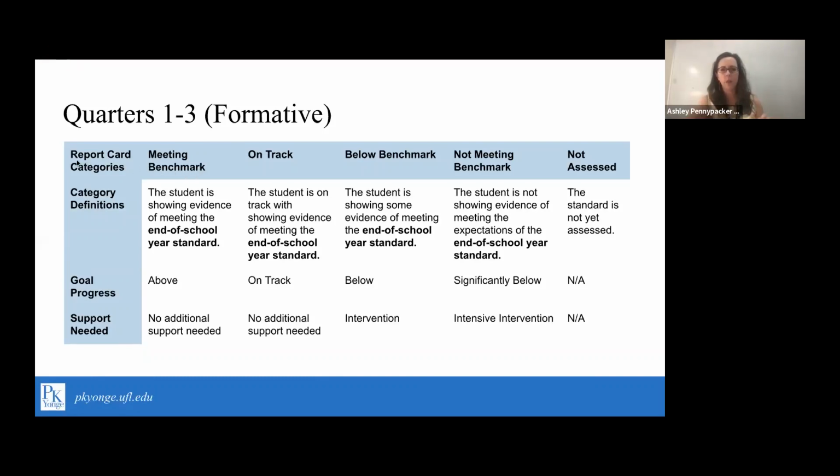We've got the report card categories up here on top. You can see meeting benchmark, on track, below benchmark, not meeting benchmark, and not assessed. And then here are the category definitions. So let's run through these. For meeting benchmark, that means a student is showing evidence of meeting the end of school year standard. Remember, in quarters 1, 2, and 3, we're still marking your progress towards that end of year standard.